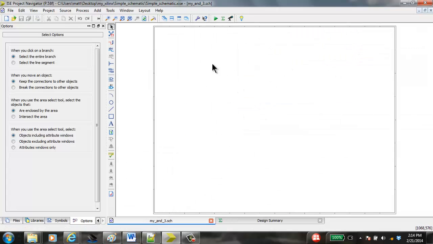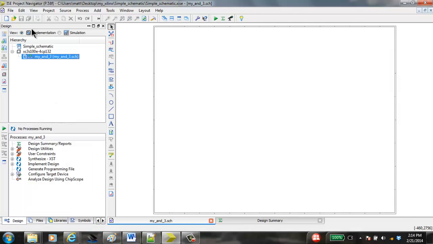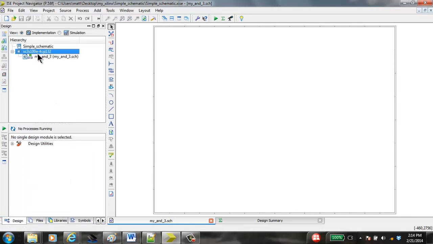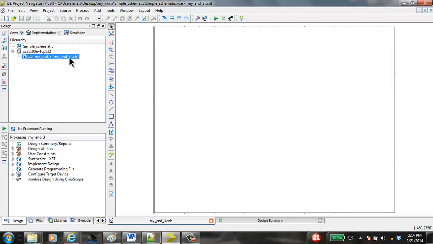So now this is the space in which I'm going to create my schematic. I've got to get back to my design file, and you can see it there. It's a .sch file. And now what I'm going to do is add components to it. And I can do that either using this toolbar here or the symbols tab here, but I'll use this.